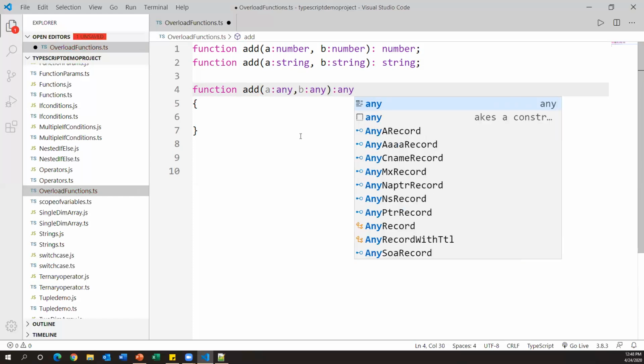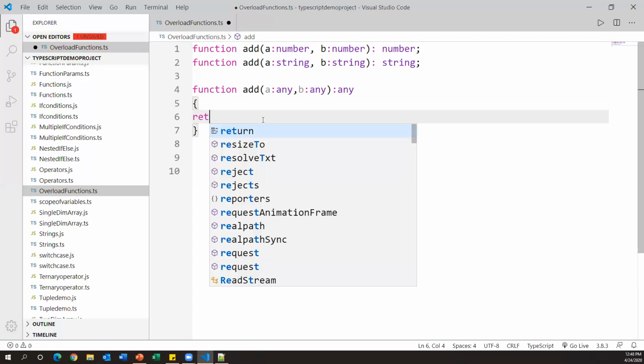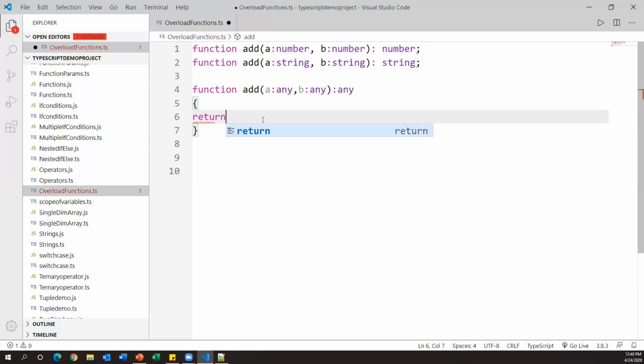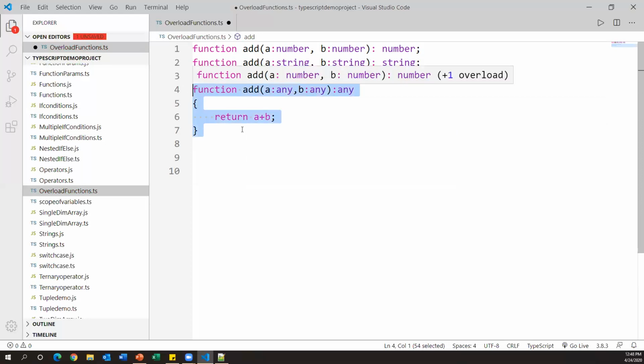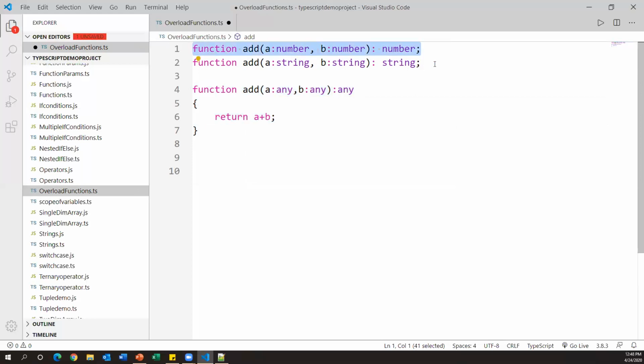Okay. Now in this function, I will just return a plus b. Now if I look at this implementation, it exactly matches with the first function and the second function. Why is it matching? Because here I've said any. Any type means it can be number or it can be string. So I have defined two different functions with the same name, but different types of arguments and different return types, and the implementation is done like this.